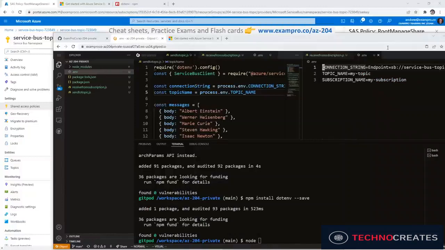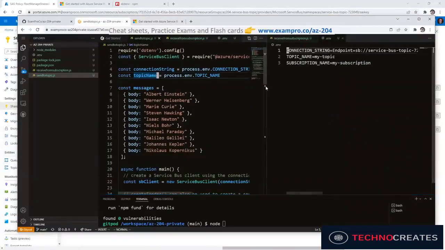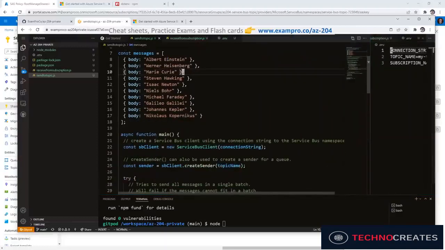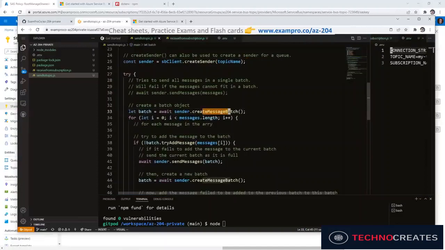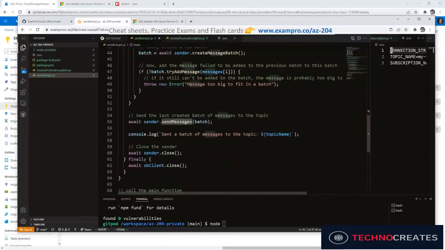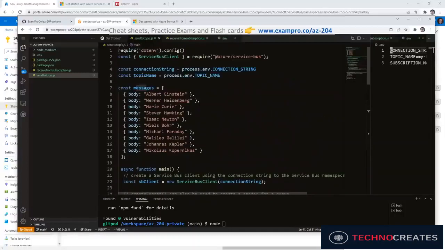But first we need to insert our messages, which are part of the topic send. I don't think we read through these, so let's just quickly read. They look very, very similar to the last one. So you have your messages that you want to send. You create yourself a client. You create yourself a sender. You create a batch message, send message. It's basically identical. I can't even tell the difference here, except here we're supplying a topic name.